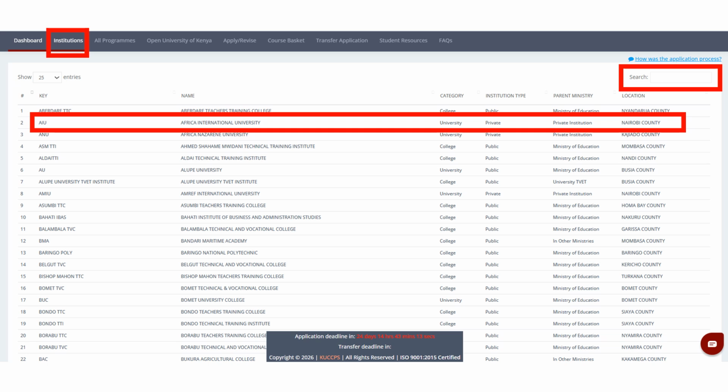To search the courses available by institution, click on the institutions tab at the top. They are listed in alphabetical order. If you have a specific institution in mind, you can use the search button to search for that specific institution. If you don't have any in mind, you can go through the list of all the institutions that have partnered with KUCCPS. It tells you the category of that institution: is it a public institution or a private institution? It also tells you the ministry of that institution, whether Ministry of Education or private, and the location, which county that institution is located in.